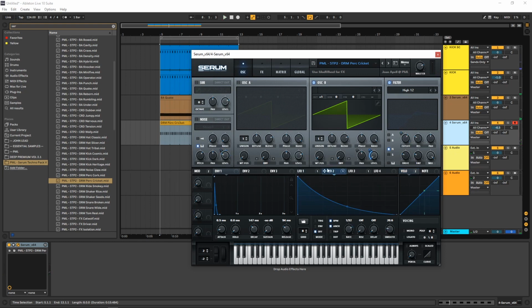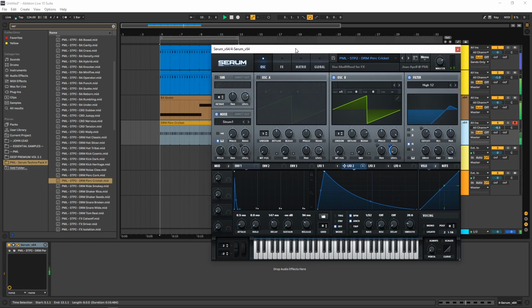This one is a little clicky, so let's go to LFO2, which is controlling the volume level of oscillator B, and let's give it a little bit of attack. And layer number two, it's the noise layer, which is doing a hi-hat pattern. Of course, you can change the noise sample here to see if you can get something that's more of your style.